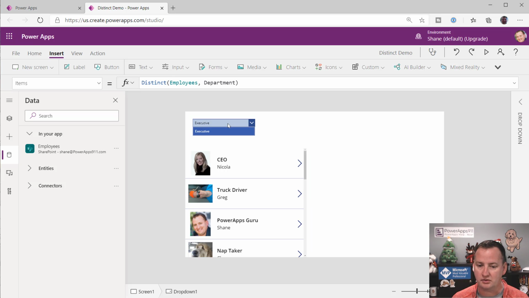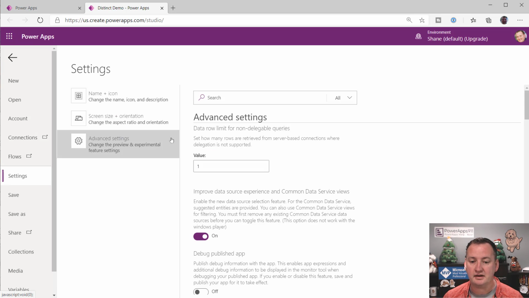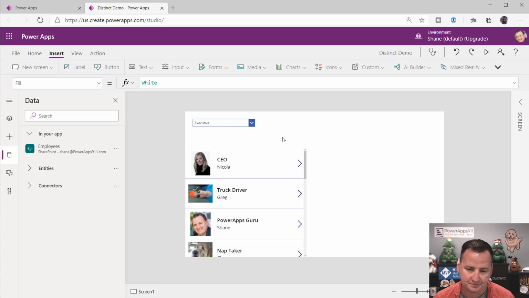But this dropdown only shows me one item because it's a non-delegable query. So it said, hey, SharePoint, give me the first, only one record that matches, or from that data source, give me the first record, and then I'm gonna do a distinct on that one record. So anytime you have doubts that delegation's happening, change this to 1, and then you can prove to yourself that you're having delegation issues. So that's your first major lesson. This is not a delegable query.